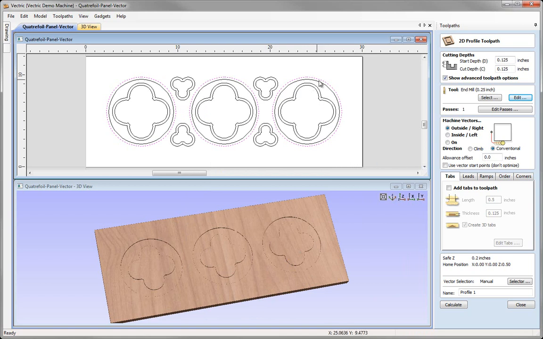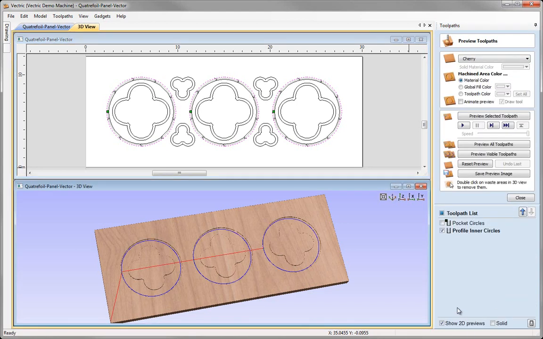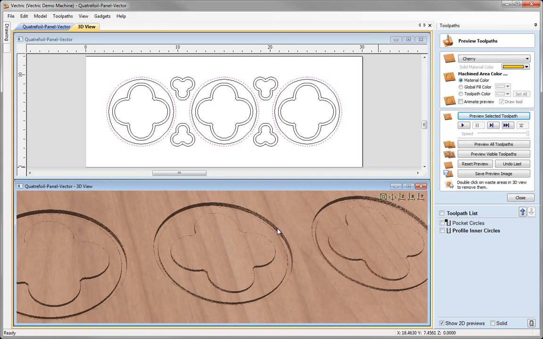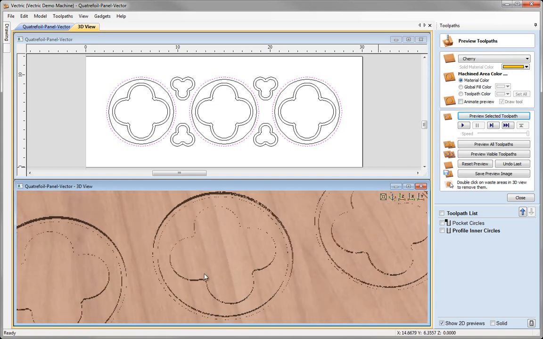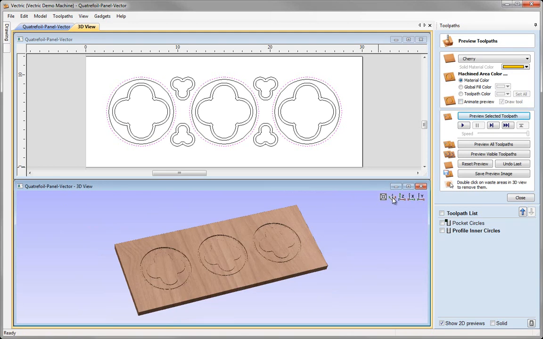And in this case I want to cut on the inside of these lines that I've selected. So where it says machine vectors here, I'm going to choose the option for cutting inside, which means the tool will run round the inside edge of that vector. I don't need any of the advanced options in this case, so I'm going to name this profile inner circles and go ahead and hit calculate. And again now we could say preview selected toolpath, and that's going to show me that we've just cut that additional groove in there to add some decoration to our part.